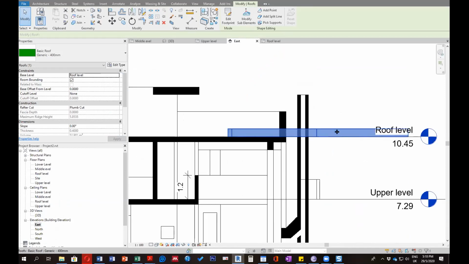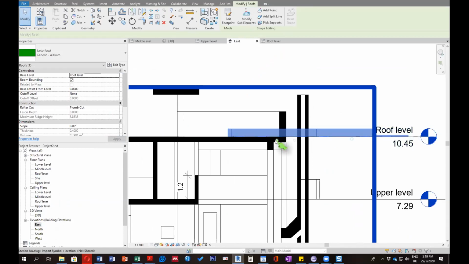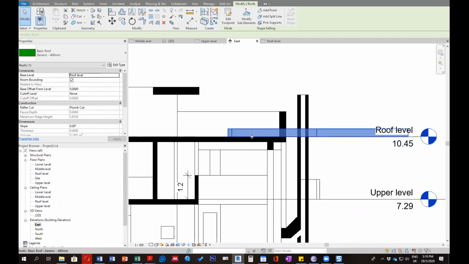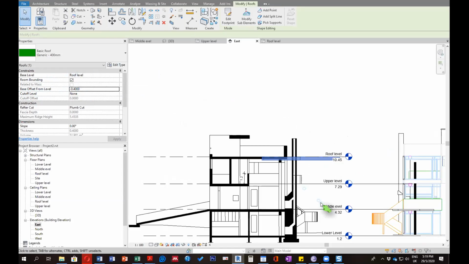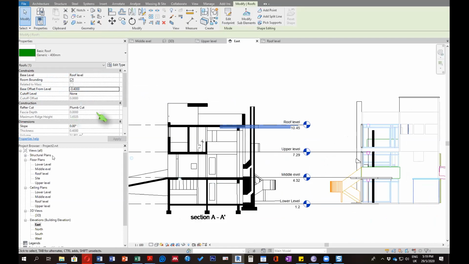Yes, and you have to be careful also. As you can see now, the roof is above the roof level, but here in the section it is below, so we have to manage. There is something called offset, so you can make it offset minus 0.4, for example. It's connected to the base level, which is the roof level, but you can use an offset from that level. Even for any element, there is always something called offset.